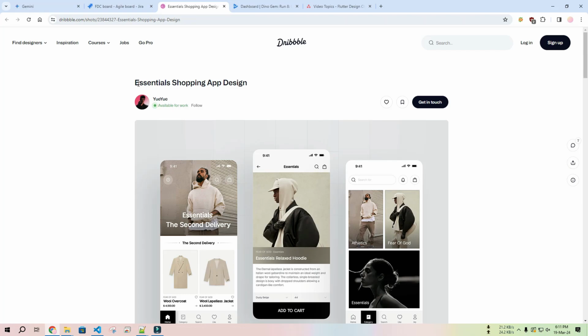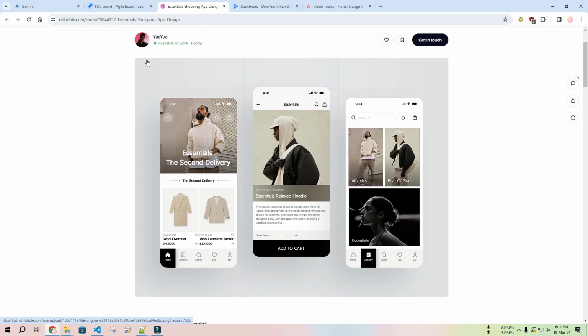So this is the Essentials Shopping App Design by YueYue. So I'm going to design this screen now.